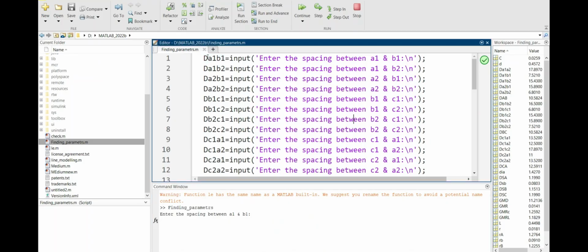Students, first I have to go for a new script file. I have to open a new script file. There I'll be typing all these programs. So I have to get the distance between the conductors. Input is the keyword which gets the input, clear? Whatever I give within a single code will be displayed in the script, clear?